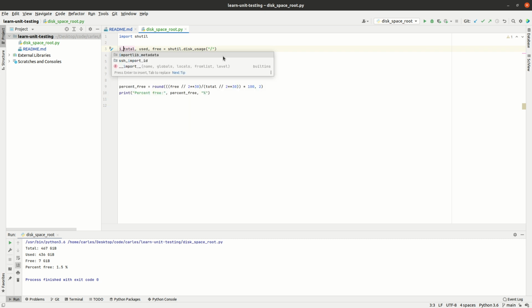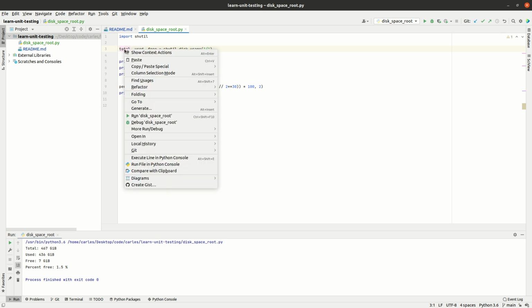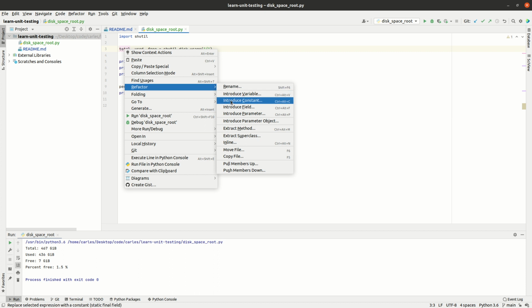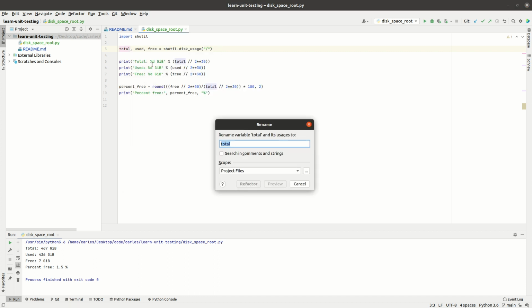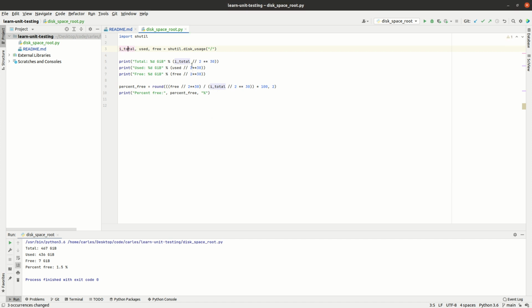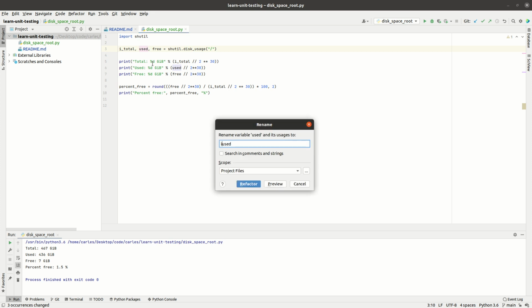So what I do is use the Hungarian notation that I developed, and I use these prefixes. So I use i for integer, as I know that disk usage will always return integers. So instead of doing this, Control Z, Control Z, Control Z, what I'm going to do is refactor from PyCharm, rename, which will rename all the variables. It has renamed all the usages, not just that one.